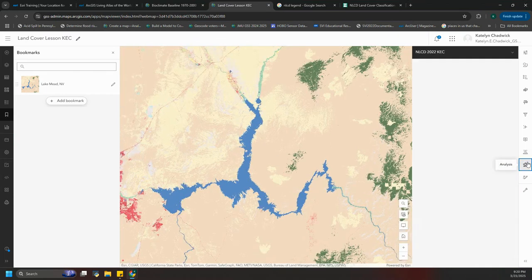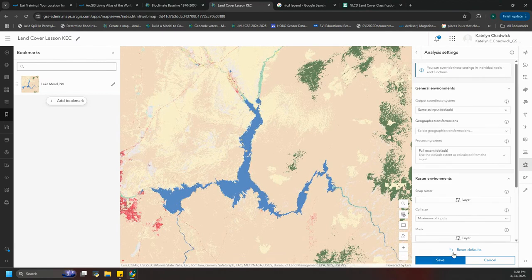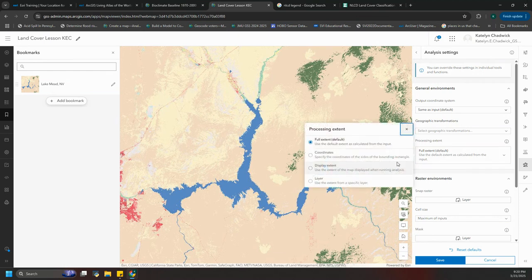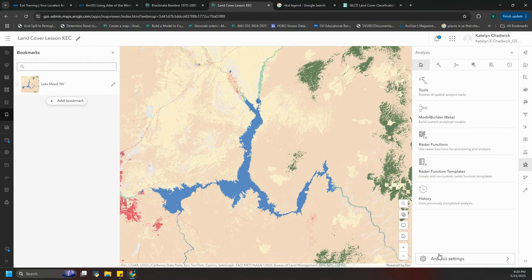Because we're working with a raster, we want to set up our environments. We're going to go to analysis settings, and the one we specifically want is processing extent. Third tip, when you're working with rasters, you always want a display extent. And once you set that display extent, you have to make sure that what is on your screen is what's going to run, which is why we save that bookmark.